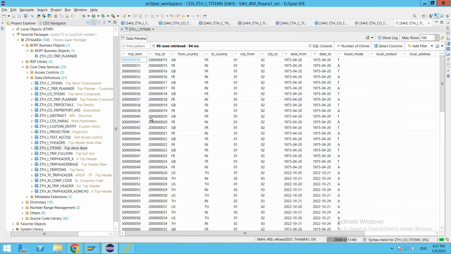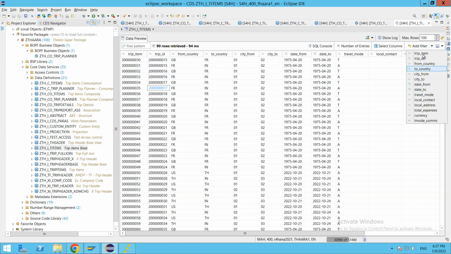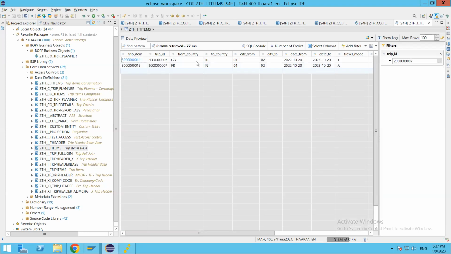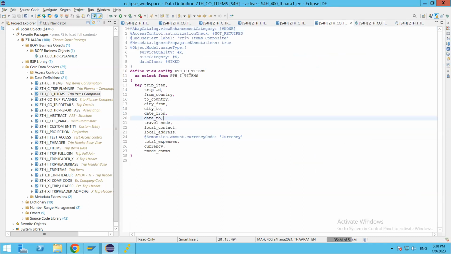Yeah. In here, if you see, let me copy this one and apply the filter on trip ID. So if you see, my items are not deleted yet. That is because I have not implemented any transactional processing on my items. Okay, so we will be doing that soon.